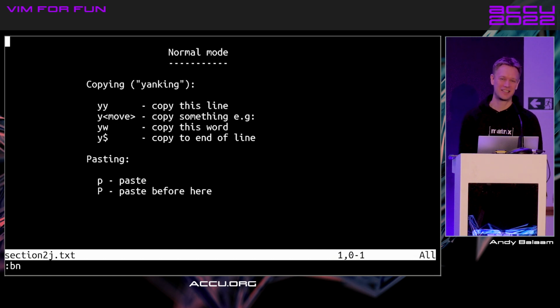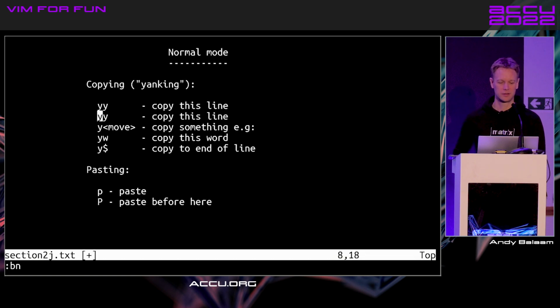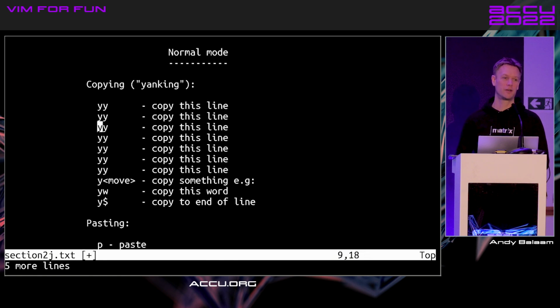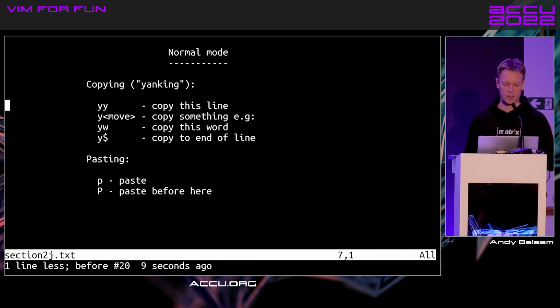Okay, so the other thing you're going to need to do in a text editor is copying and pasting. So for example, if I move to this line and I press YY, you don't get any feedback, but it's copied that whole line. And then if you press P, you can paste it, or if you do 5P, you paste it 5 times. Notice, by the way, that when I undid, it undid all 5 of them, not just one of them.